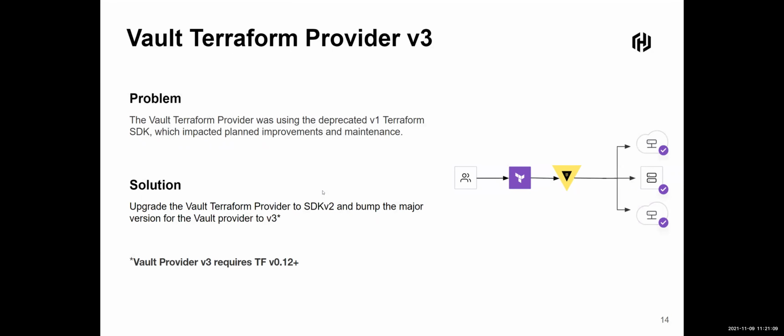Thank you, Aarti. All right, so here we'll be talking about the Terraform provider for Vault, and upcoming is the version 3 of this provider. If you are using the Terraform provider for Vault already, you will know that the Terraform SDK version 1 was deprecated. And if you're thinking about planned improvements and maintenance, this can be of impact to you.